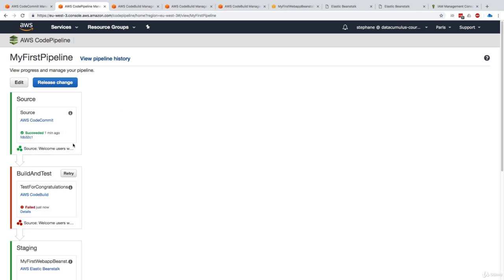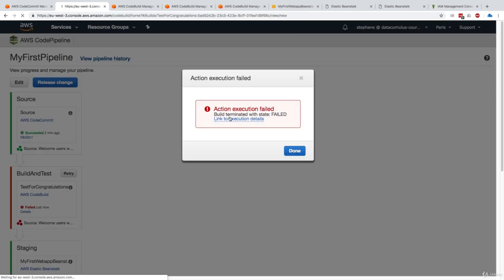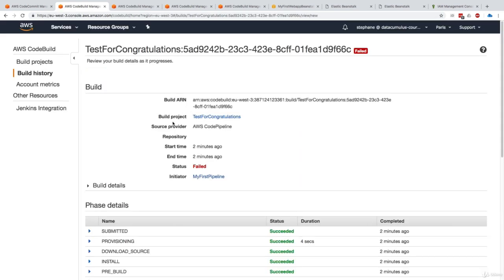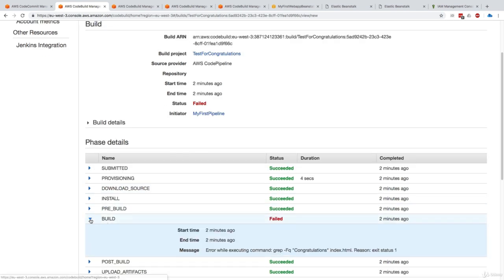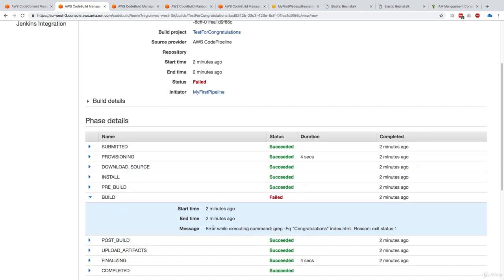And so now we can see that the build and test failed. So let's click on details of it and link to the execution details. And we can see that all worked except for the build step. And the build step just failed because it says error while executing command: grep congratulations index.html, exit status 1.